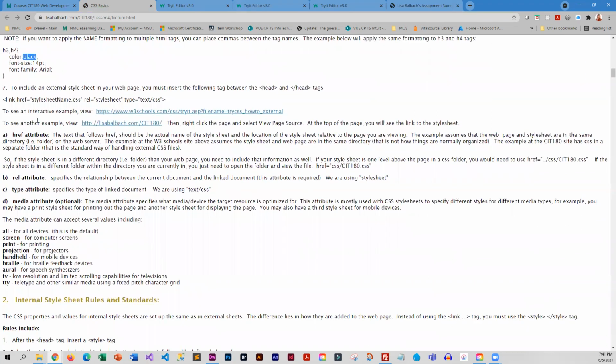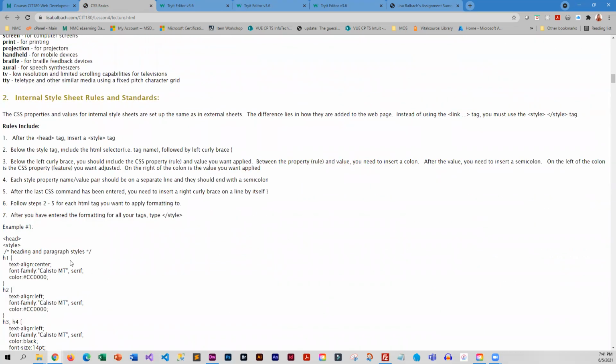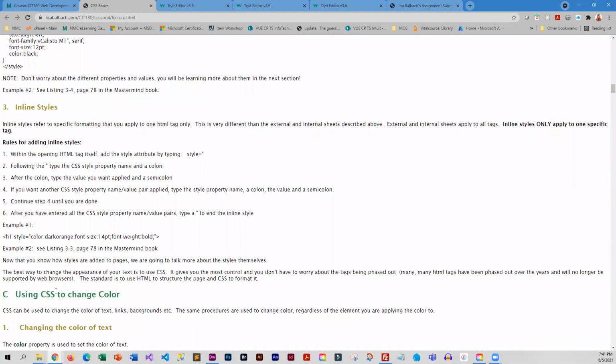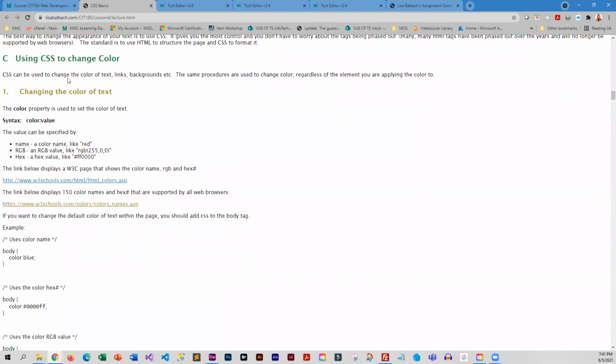So this gets into, you know, how do you set up an external link? What are the different attributes you can use? How do you create an internal style sheet? And how do you do an inline style? Then we get into all the different ways you can specify color.